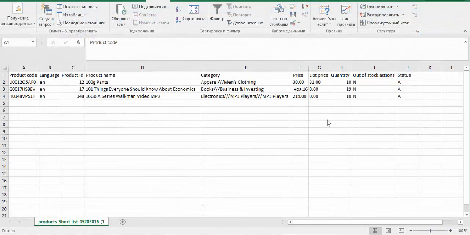After exporting the CSV file, you can use Excel functions to your advantage. Let's move from the first column to the last and I'll show you what we can do. Product code. Here we do nothing because the product code is unique for every product and you don't need to change it. When you create a new product, you create a unique product code for it. Okay, language. English, English, English. You can change the language according to the default language of your store. Product ID 12, 17, 148. This is the position of a product in the store, in the list.